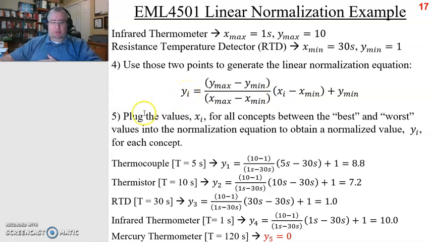the normalized values. So we're going to plug in the x sub i concept values, between the best and the worst values, which we saw in the previous slide, into our normalization equation and obtain the normalized values for y sub i for each concept. So I do that here.